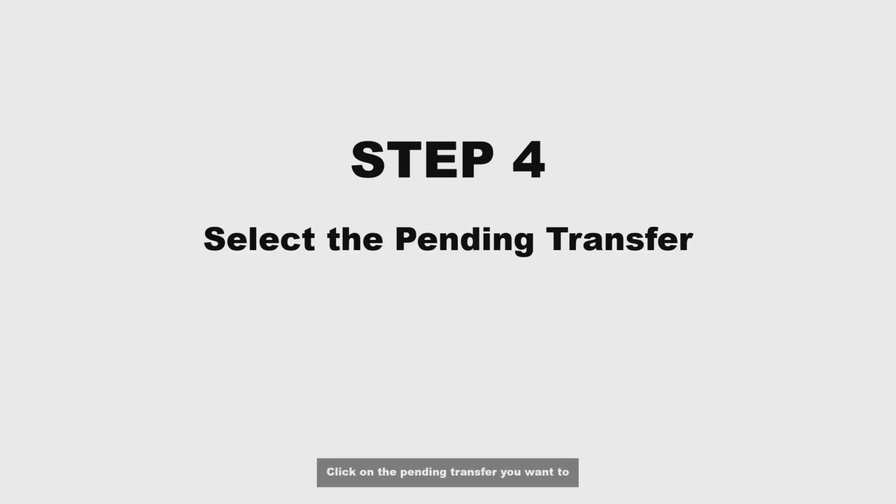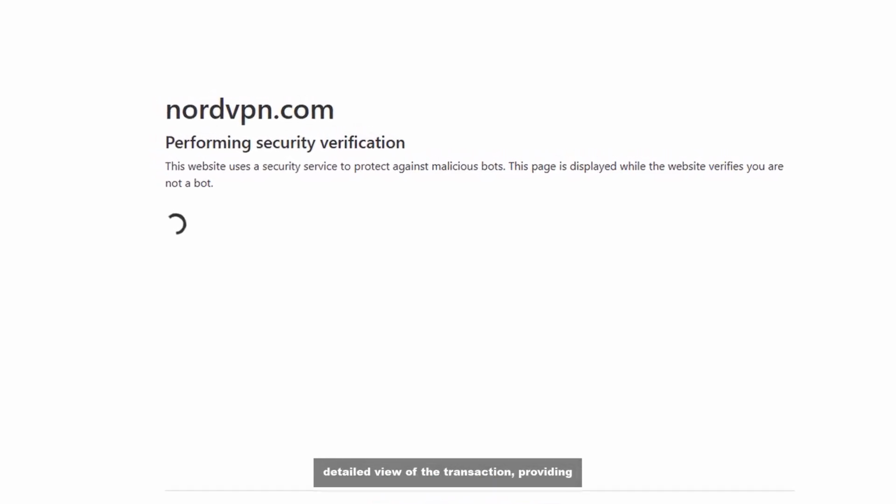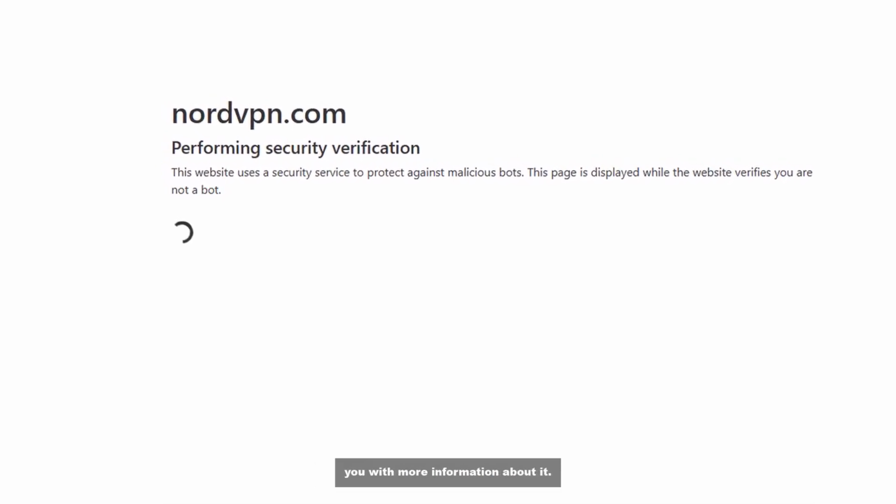Step 4. Select the pending transfer. Click on the pending transfer you want to cancel. This action will typically open a detailed view of the transaction, providing you with more information about it.